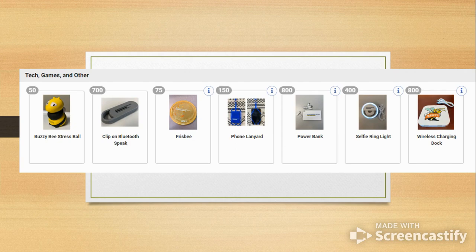There's also tech, games, and other. So there's a stress ball, a Bluetooth speaker, a Frisbee, a phone lanyard, power bank, selfie ring light, and also a wireless charging dock.